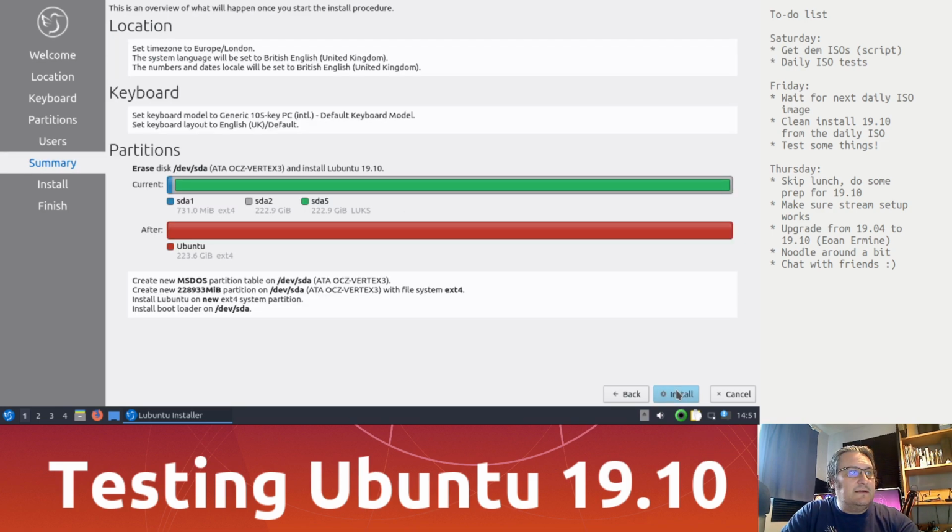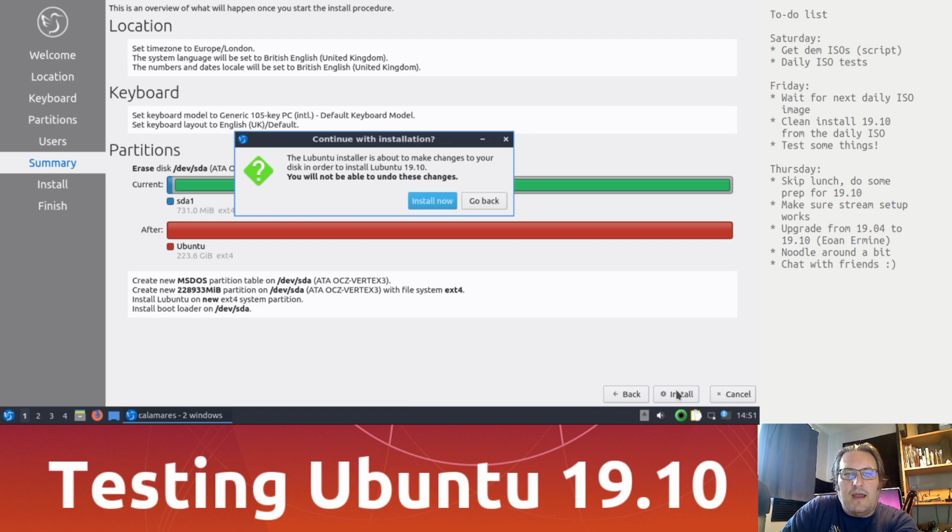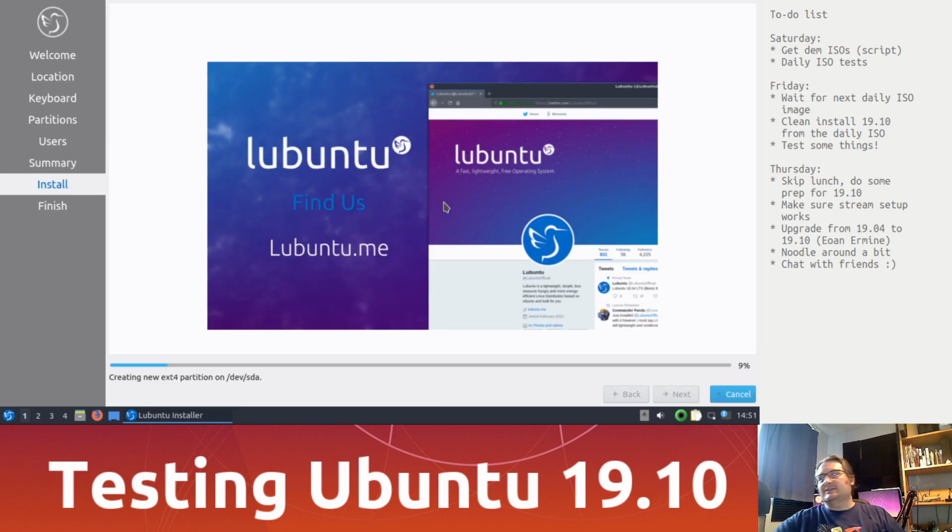And hit next. And then we're at step 9. Confirm the details you entered throughout the install are correct. Hit install. And then install now. You will not be able to undo these. Boom. Excellent. Right, let's have a look at the chat.